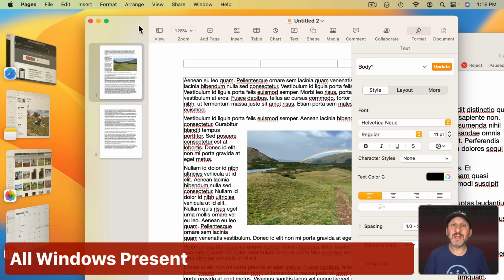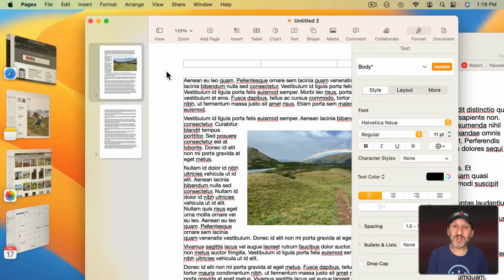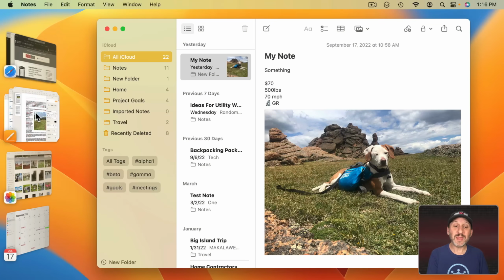So what's actually happening here is all the windows are still there. If I use Mission Control up arrow, I can still see them all. It's just now everything but what's in one app set is on the left. And the one app set, in this case these 3 Pages windows, or in this case this one Notes window, that is taking up the rest of the screen.